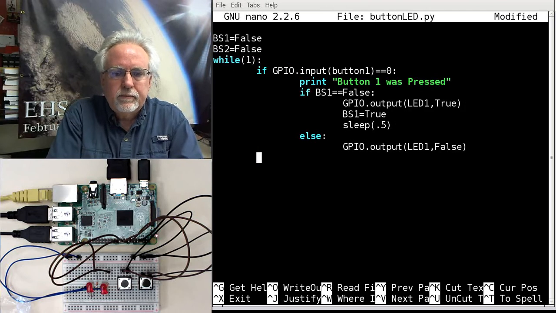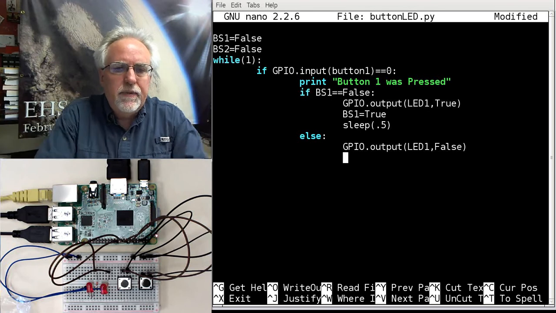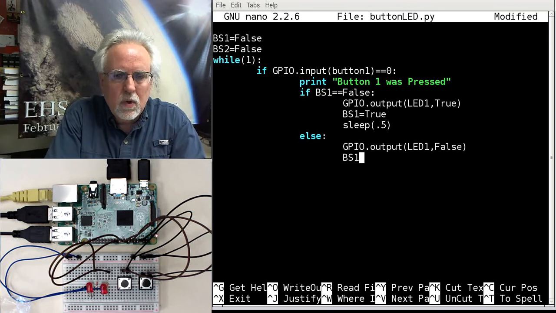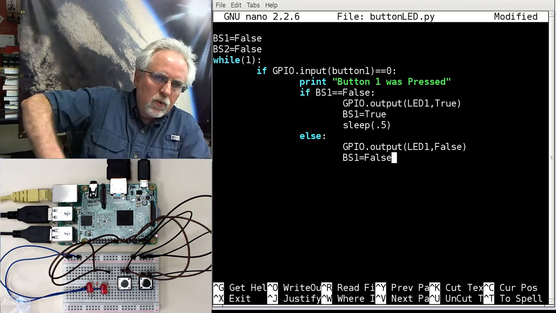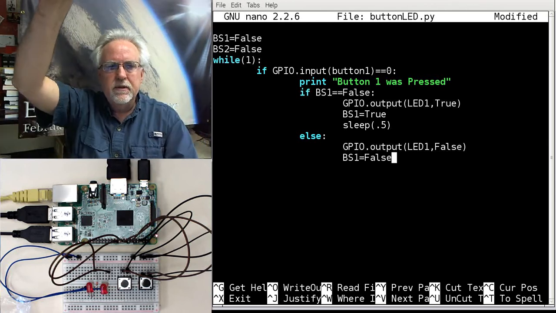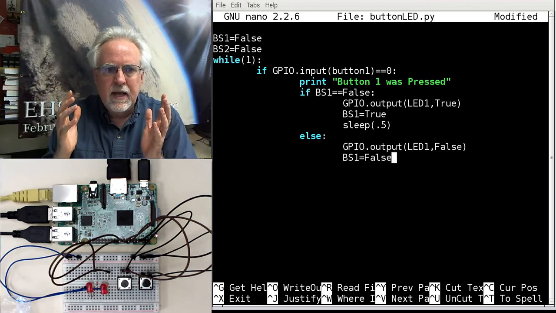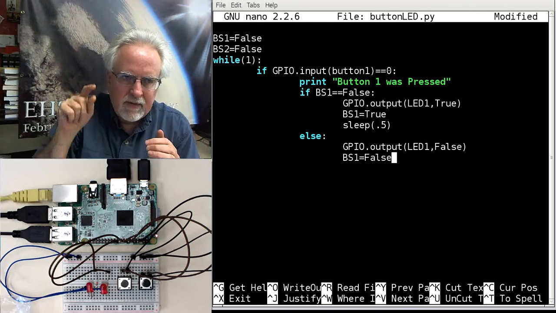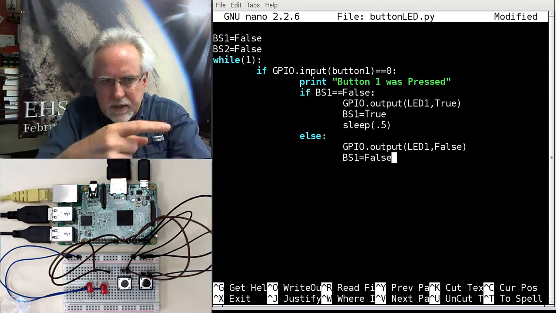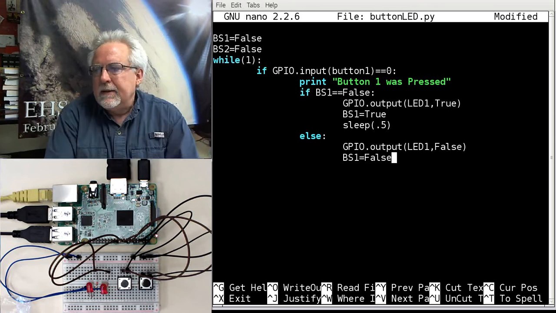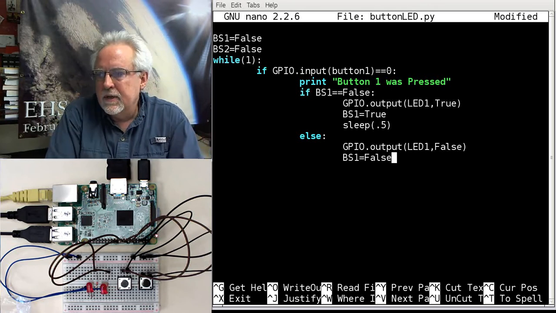Now, I have turned it off. What do I need to do? I need to tell BS1 that it's off. So now BS1 is equal to false because I turned it off. That way when I come back around on the next loop, I know, is the light on or is it off? And that way if it sees a button press, it knows to do the opposite. I hope this makes sense.